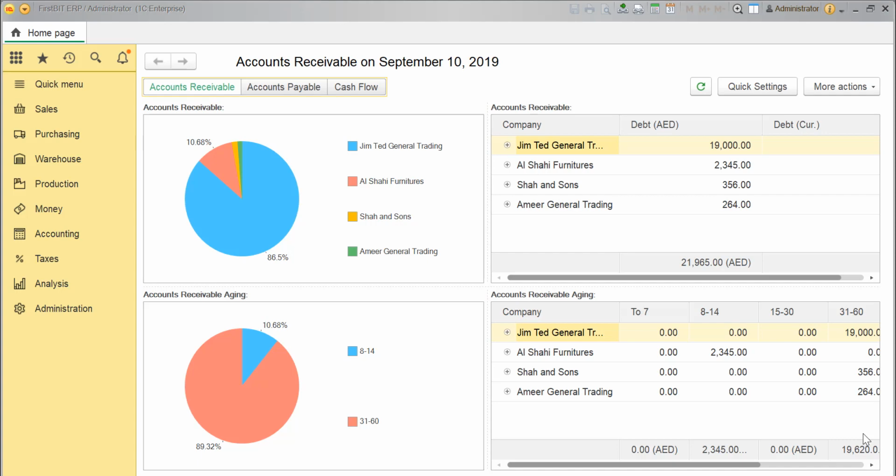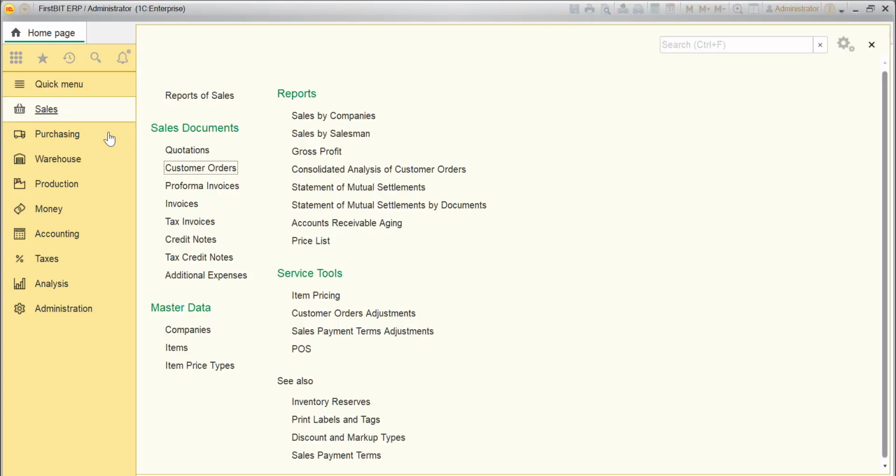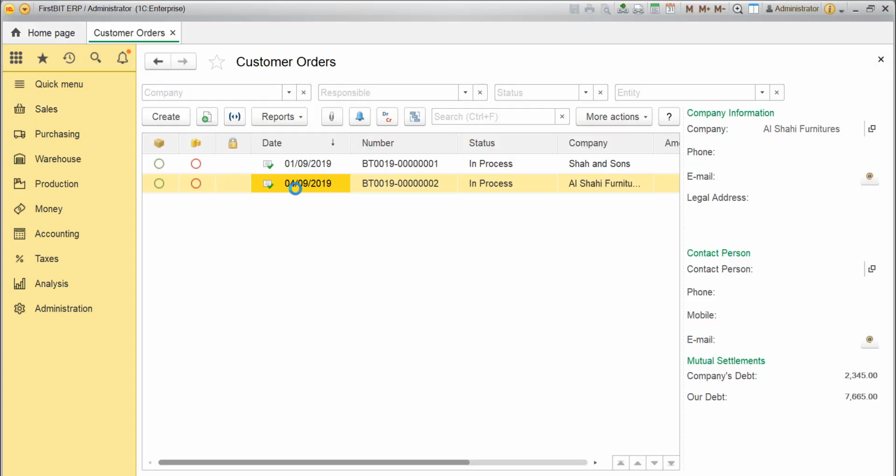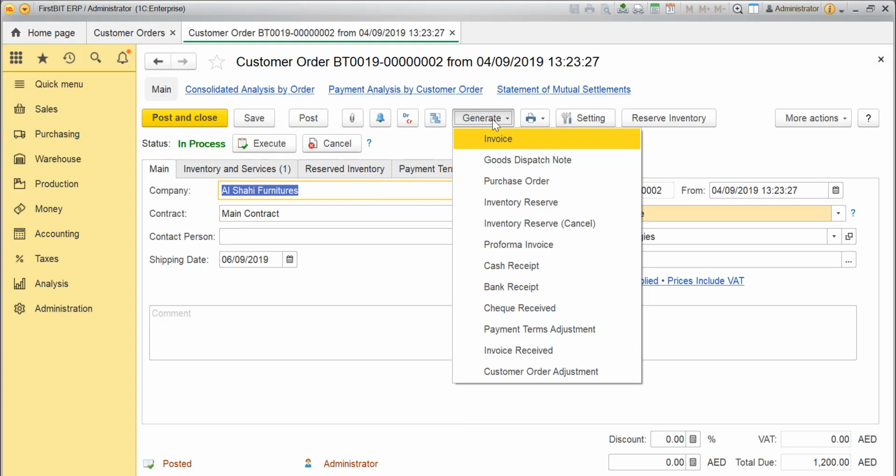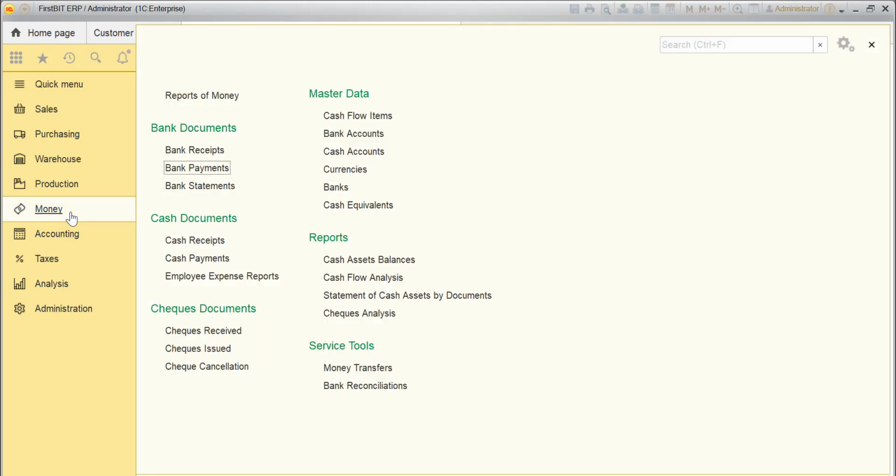To generate prepayments on customer order, you will need to record a receipt document, that is cash or bank receipt, using the option generate and choosing the required document. That is, go to sales module, open any existing customer order, go to generate option and choose the document of cash receipt or bank receipt. You can also create the advance document using the money module. Let me show you one receipt of advance amount using bank receipt documents from money module.